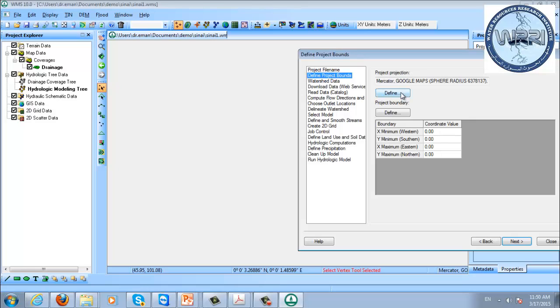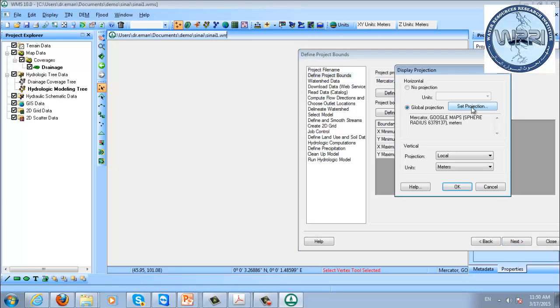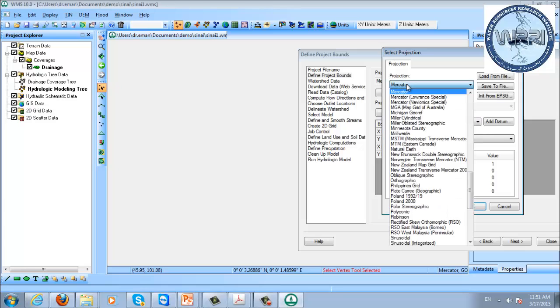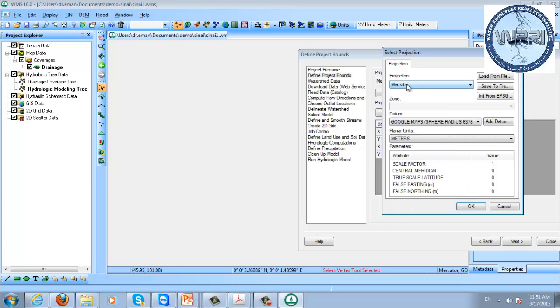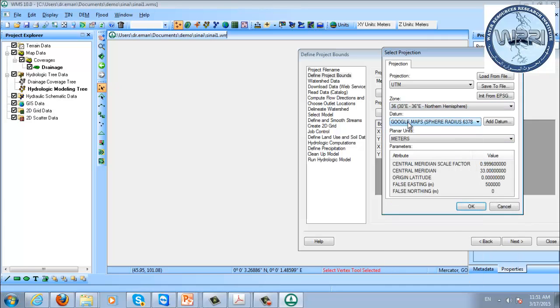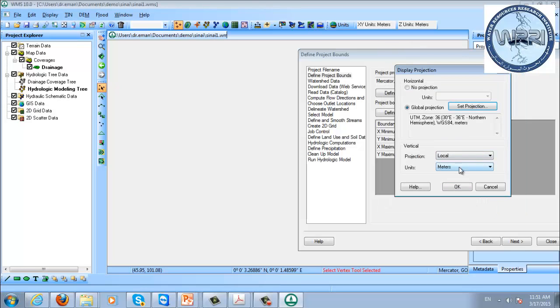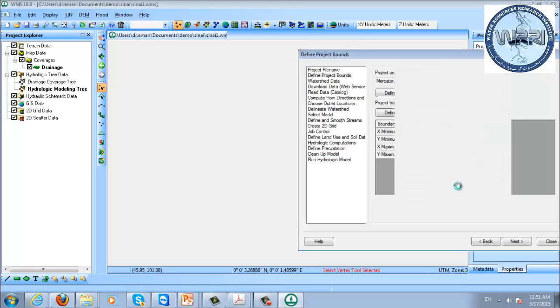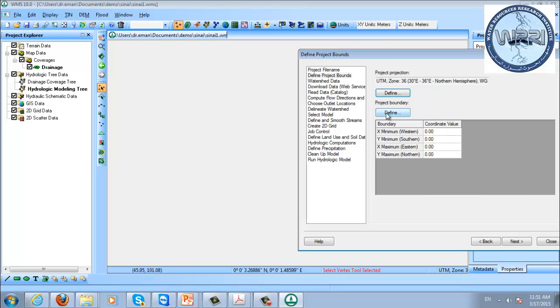Then you define your projection. So the projection for Egypt that you can use is UTM, and it's zone, what's the zone? 36. And the datum, WGS 84. And then I make sure my vertical projection is defined. You'll want it to be set to local in meters. So define all of that.